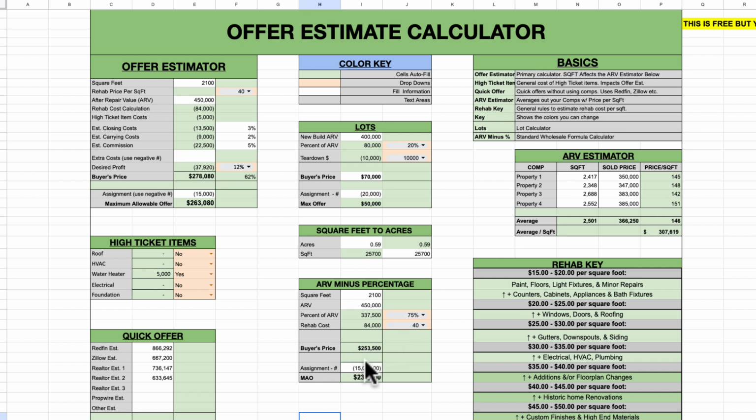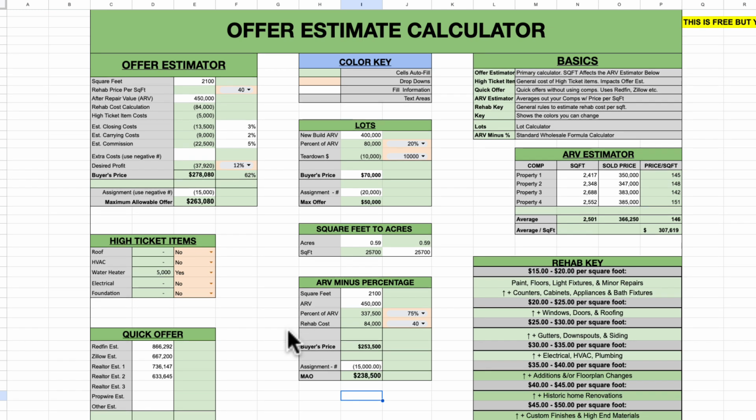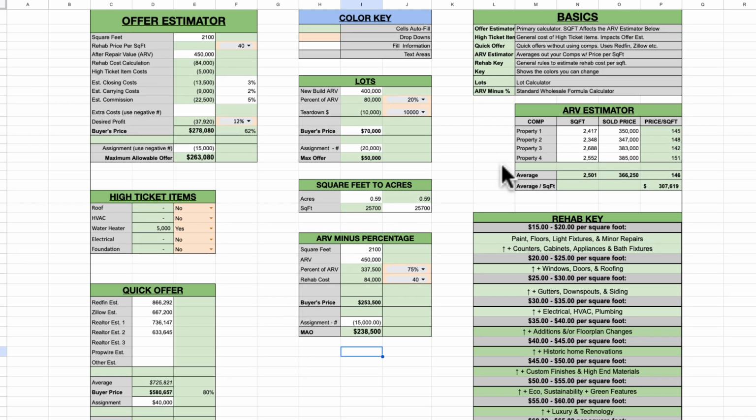And so that's what that's for. And then it is going to kick out your buy price. You also put in your assignment fee, and that has to be a negative number as well if you're going to put that in there. So put your assignment there. And that's basically it. You also have your ARV estimator, and this basically is where you put your comps in to kind of get your ARV.